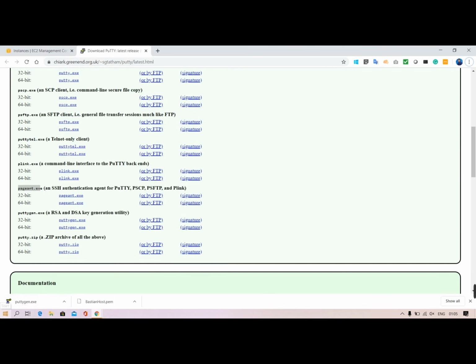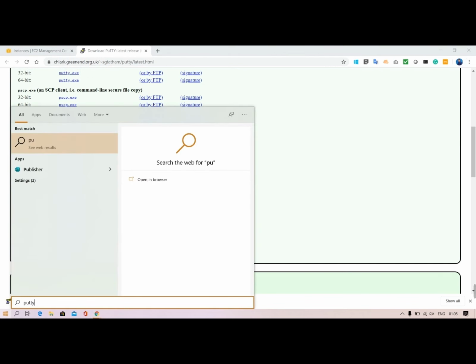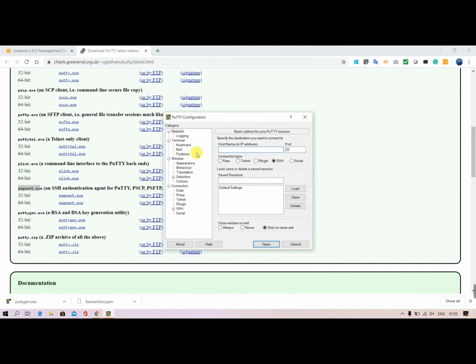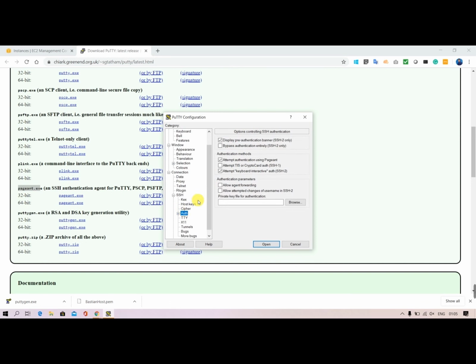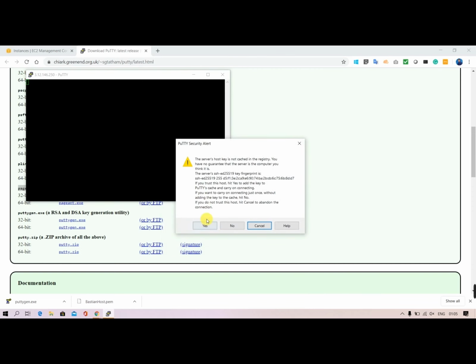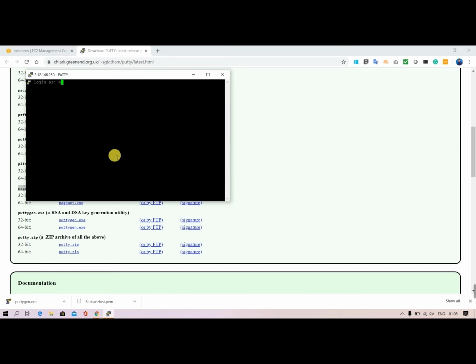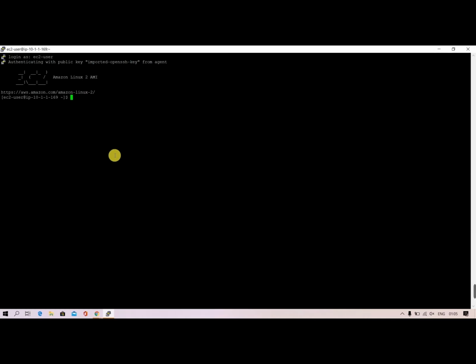Now go to PuTTY. Launch PuTTY, paste your public IP, and click on SSH on the left side. Click on Auth, and enable allow agent forwarding. Click on open, accept yes. Now ec2-user, press enter. If you see, I successfully logged into my EC2 instance.